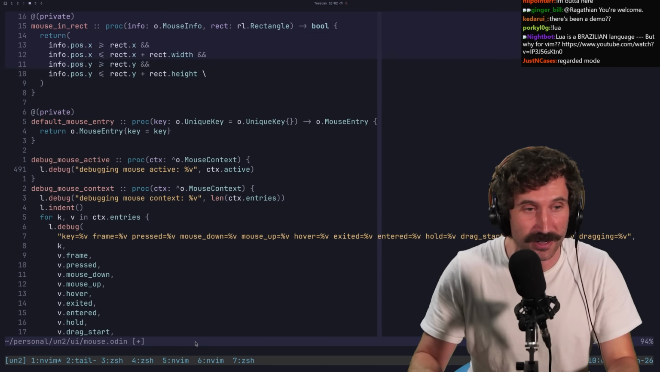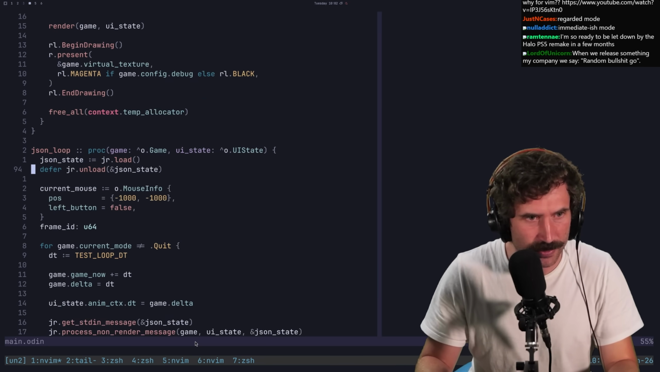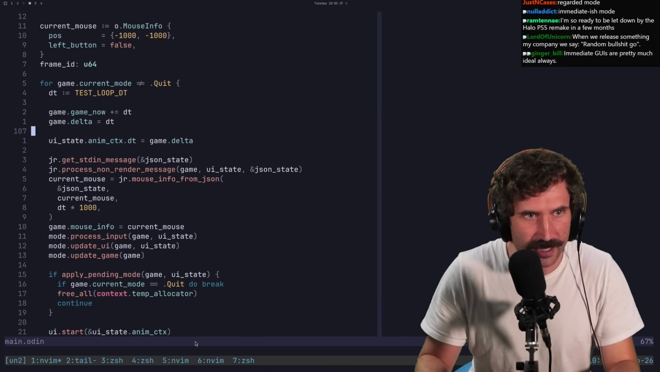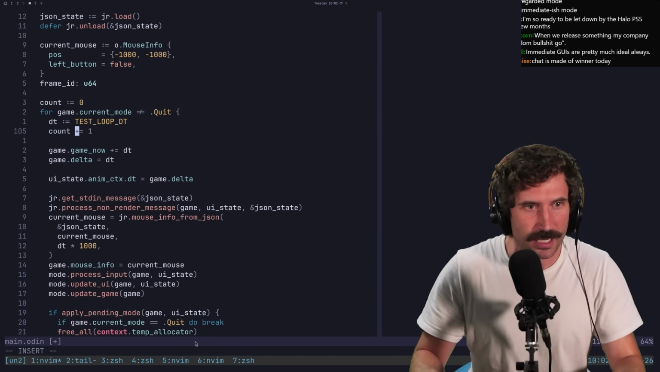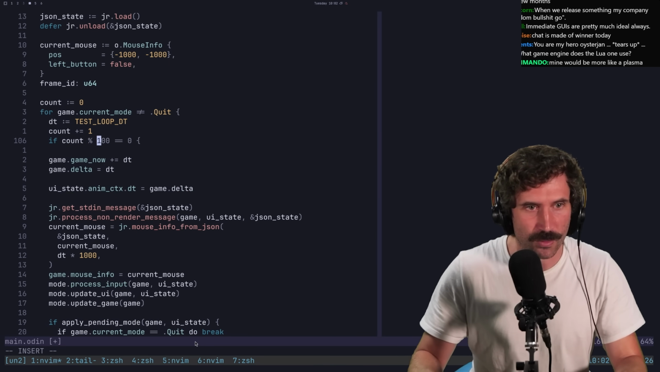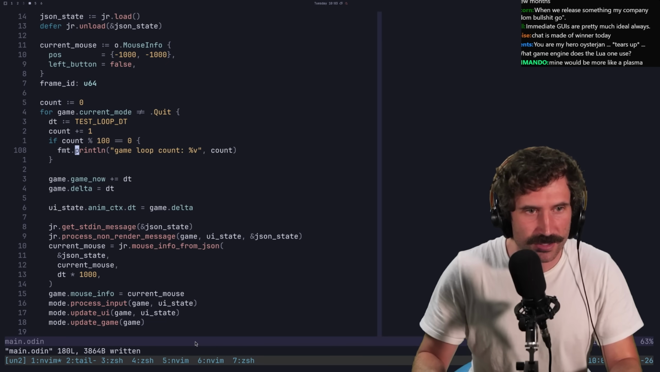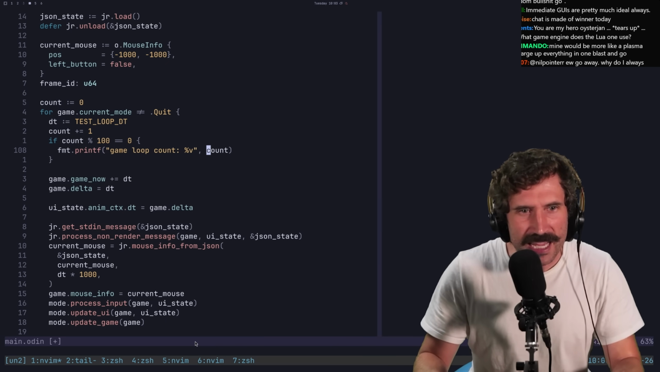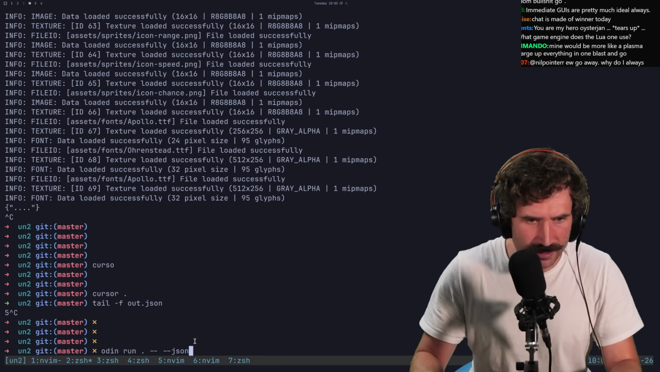A fun fact: if we go to main.odin and I go to my JSON loop, where's my JSON? There it is. If I go here, count equals 0, and I can go count plus equals 1. If count modulo 100 equals 0, then I'm just gonna go like this. Format. Yep, there we go. Get that guy in there. Boom. You can't use ln. It always tries to use ln. It loves the idea of using ln, even though ln does not work. And then I'm going to go odin run dot JSON.